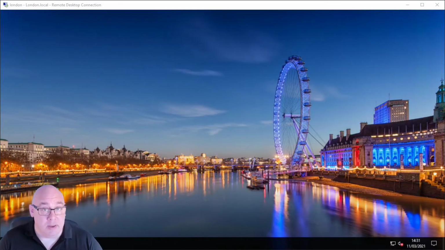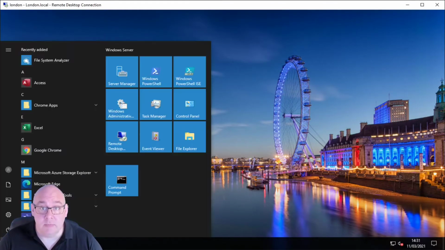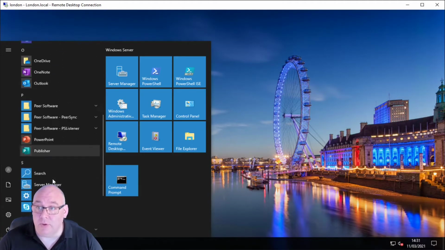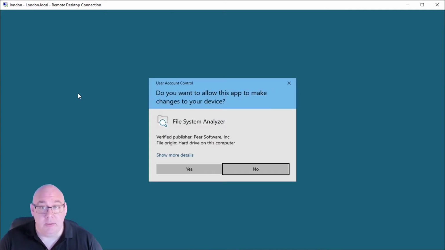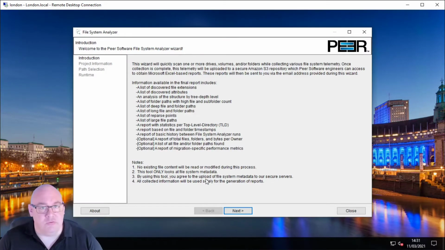To open the File System Analyzer, click Start, then Peer Software, then File System Analyzer. The introduction screen describes in more detail what the tool does, what type of information is included in the final report, and a few things to note, such as no existing file content will be read or modified. As I mentioned before, the File System Analyzer only looks at file system metadata. For now, though, we'll click the Next button to continue.